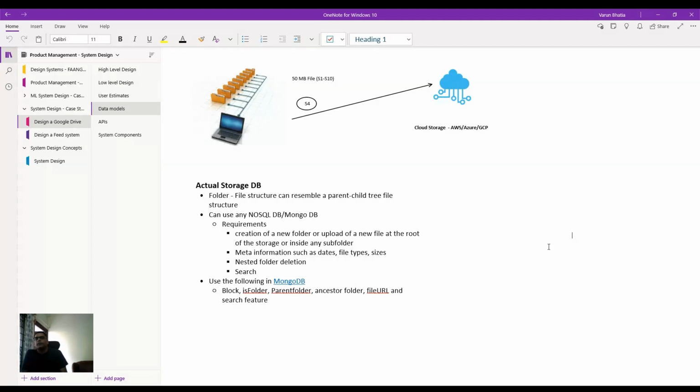I'm just taking the example of MongoDB, wherein you have all of these parameters configurable. So when I said, for example, creation of a new folder, information on meta, search, nested folder deletion, there are parameters that you can look at. This is very technical. I wouldn't expect people to remember all of this, but clearly talking about MongoDB and saying, okay, block and is folder and parent folder, ancestor folder, URL and search feature in MongoDB, shows that you have thought through the requirements of a DB.